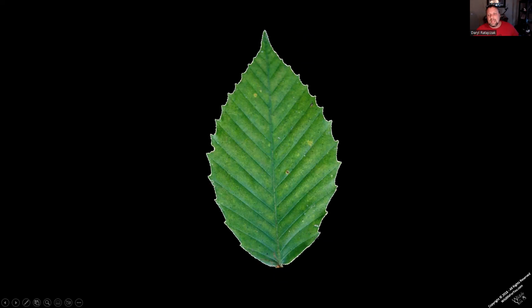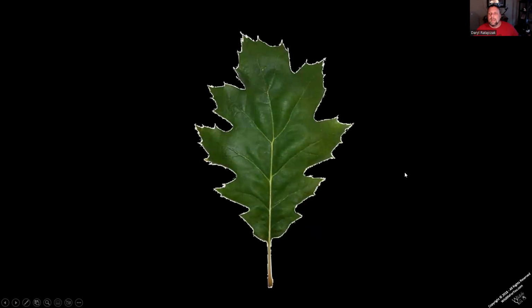It could look like an elm, but the elm has a much more, and I can't remember the term now, asymmetrical bottom to it. This is fairly symmetrical on the bottom. So this is a beech leaf. Okay. What kind of leaf is this? It's a standard shape of this particular family, but notice the pointiness. Very good, red oak.